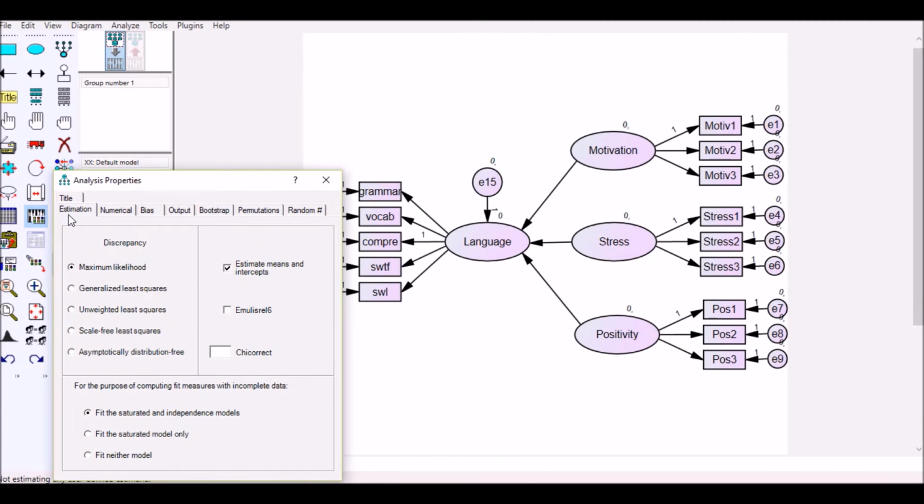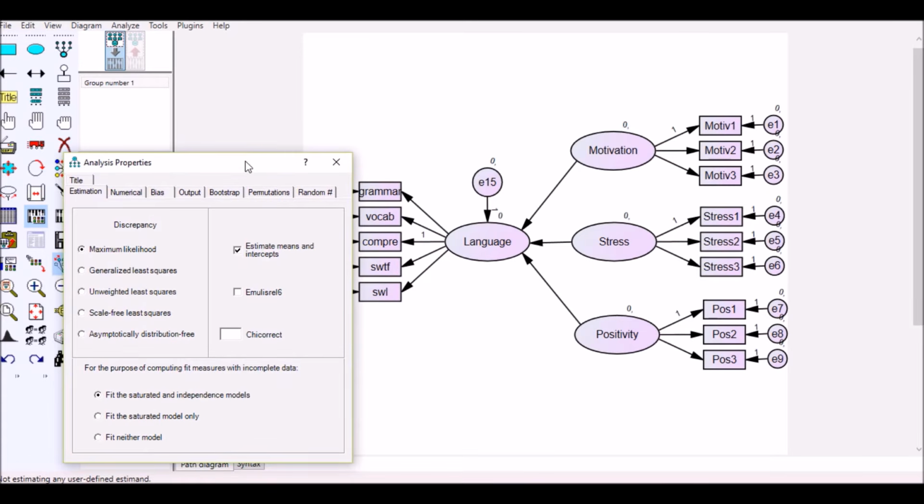In order to estimate this model, I would suggest that we use maximum likelihood estimation unless you're not really sure if your data is normally distributed, which in this case I assume the data is normally distributed. Since we have missing data, we need to check estimate means and intercepts. If you do not have missing data, you don't have to check this off.